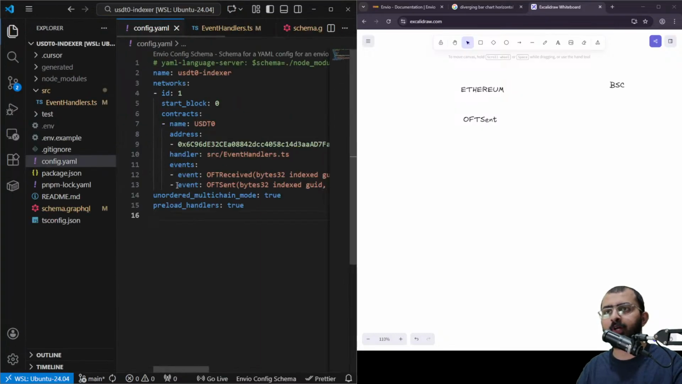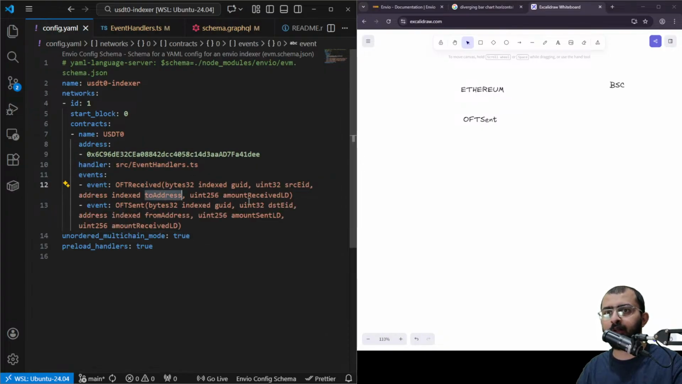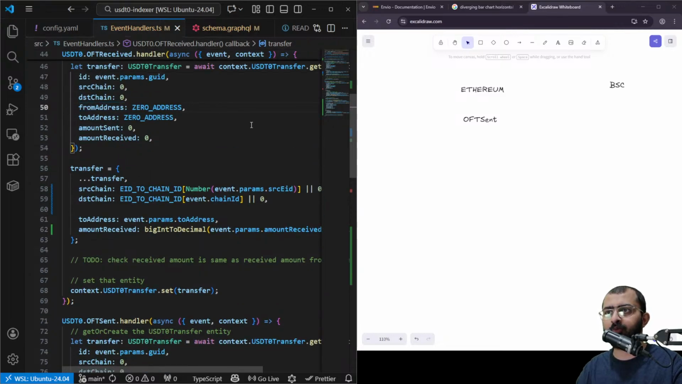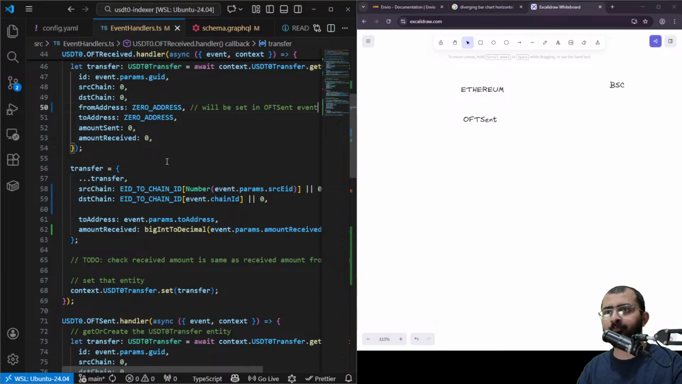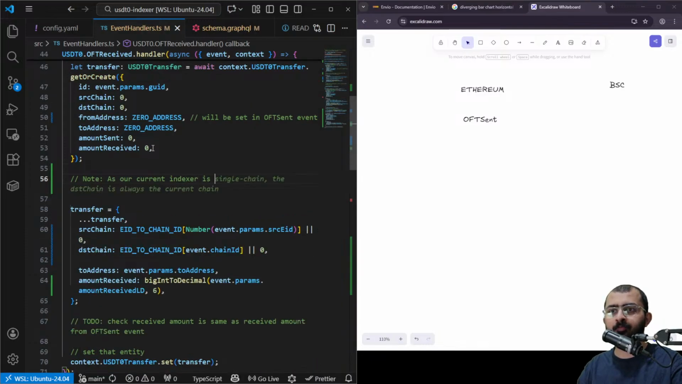Also, sorry about that. Let me zoom in. To address received. Okay, let's keep from address 0. Will be set in the event. We can add a note as our current indexer is single chain.